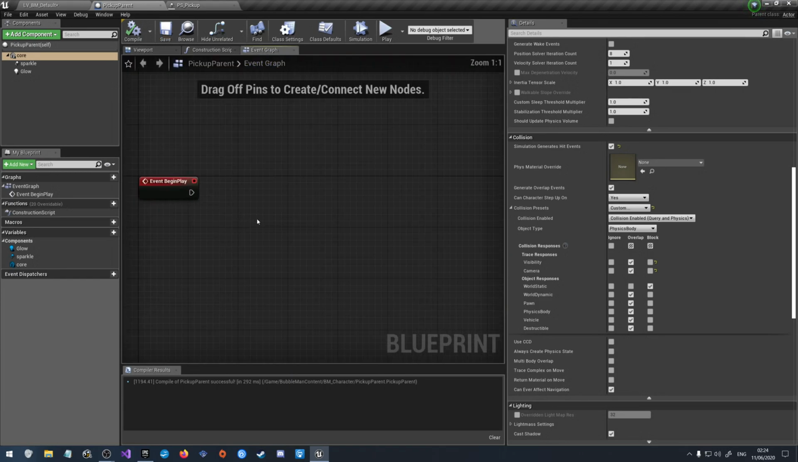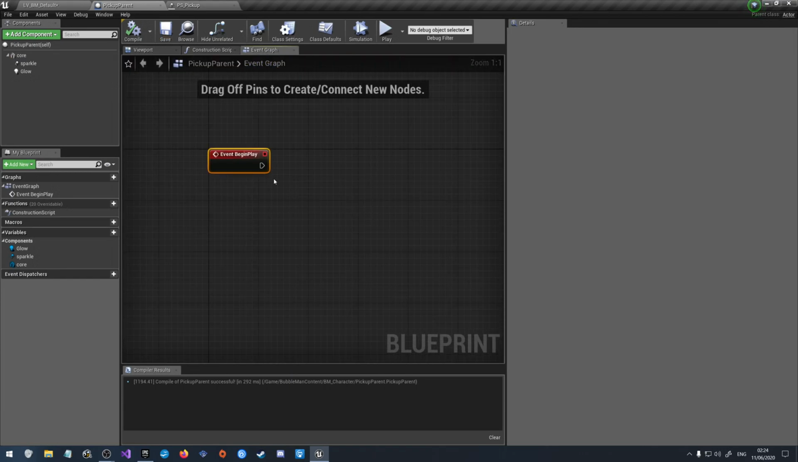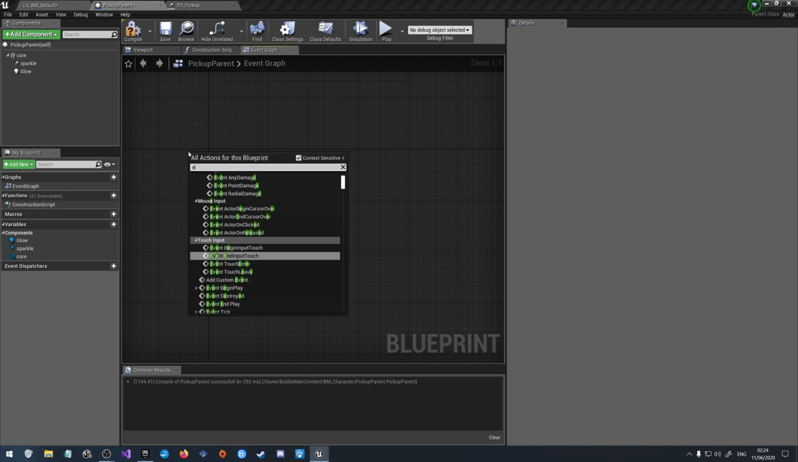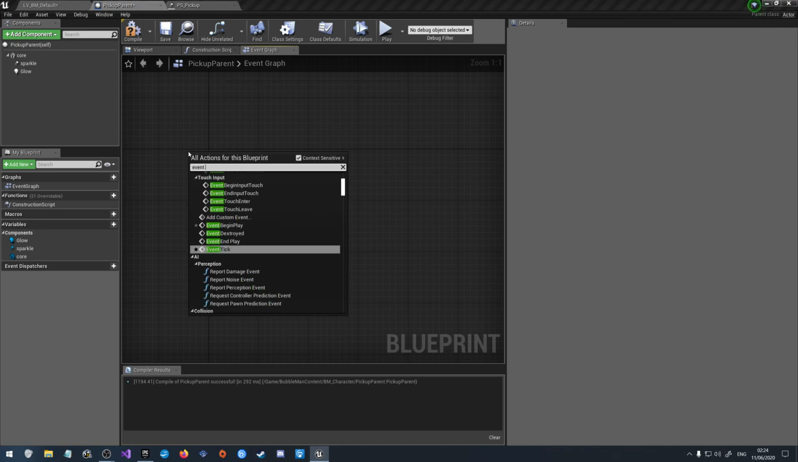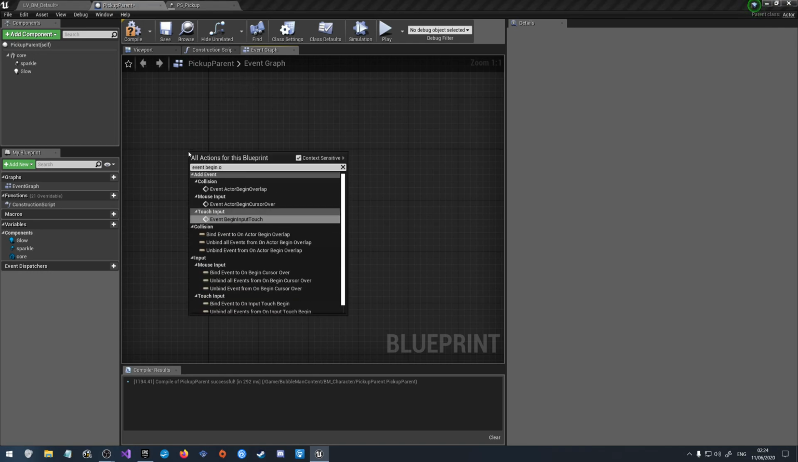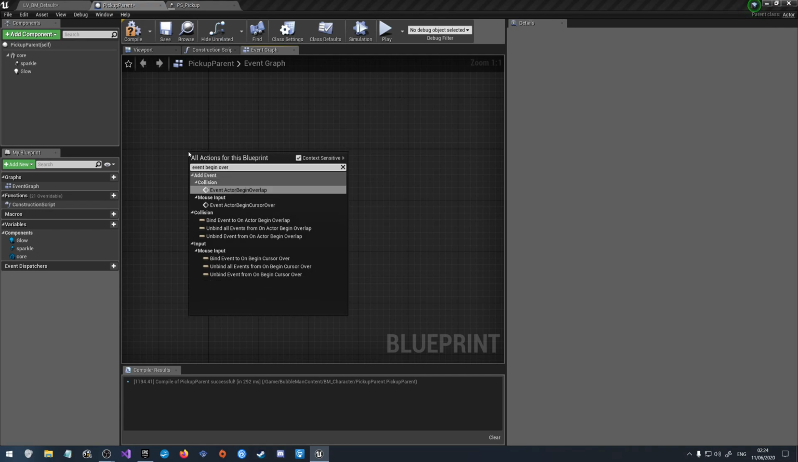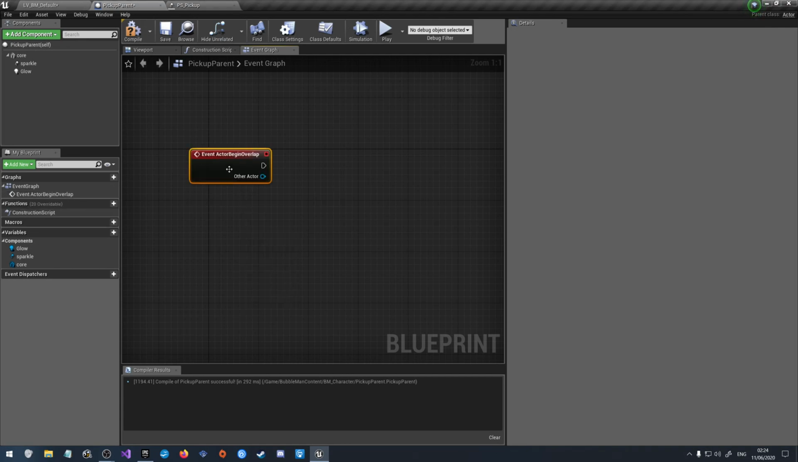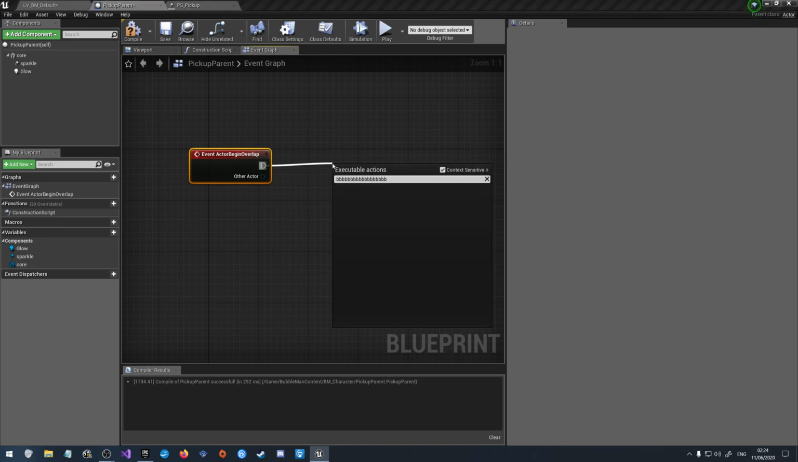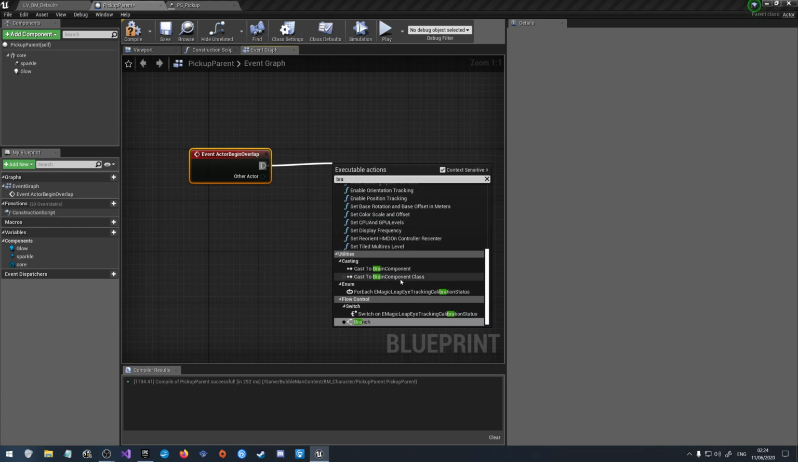Event graph, event begin play, no. Event active begin overlap. Boom. Prank. I want a prank.